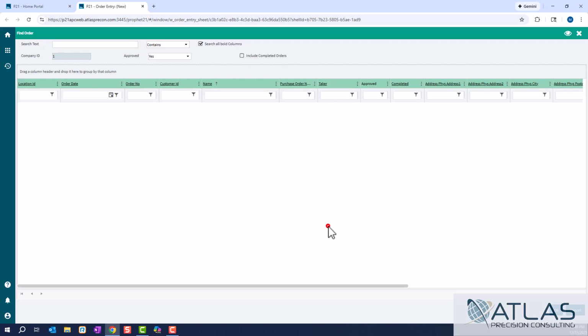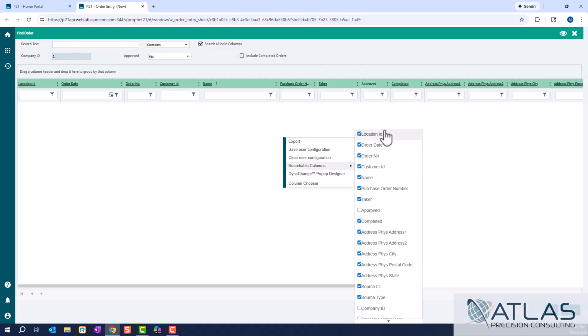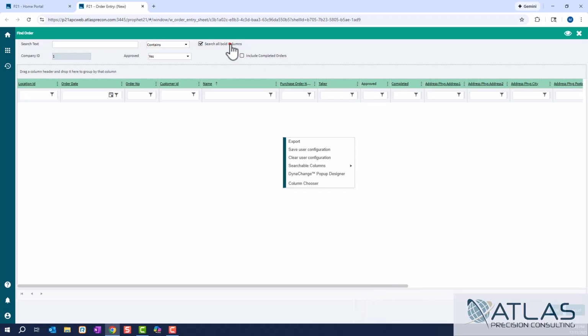Other than that, we're going to come down here and right click, and I'm going to show you searchable columns. Basically, anything that is checked on here is considered a bold column that we saw up here, and it will be part of your search when you enter in some search text.